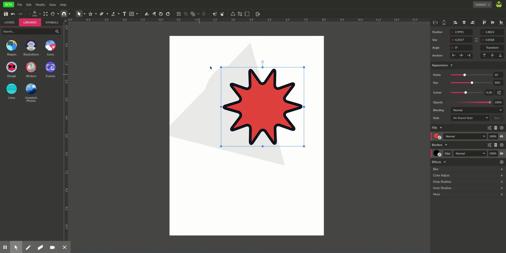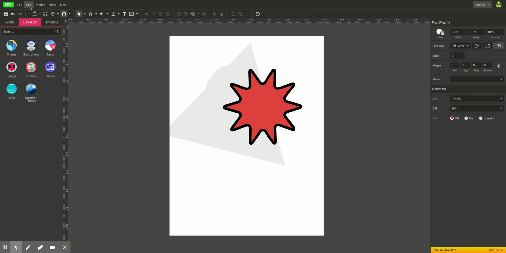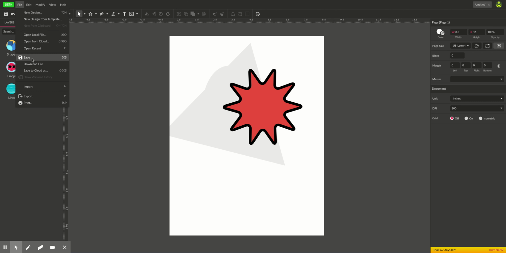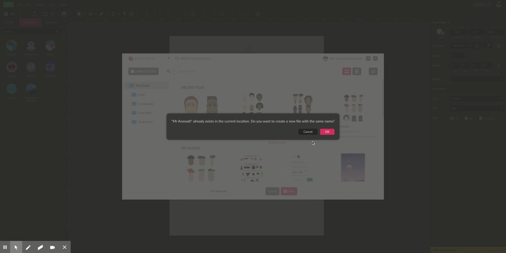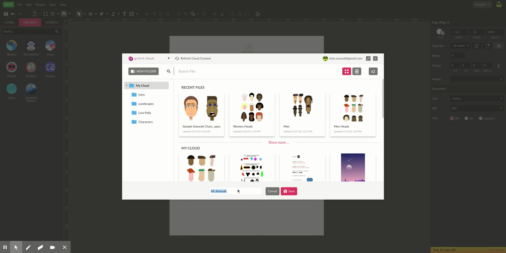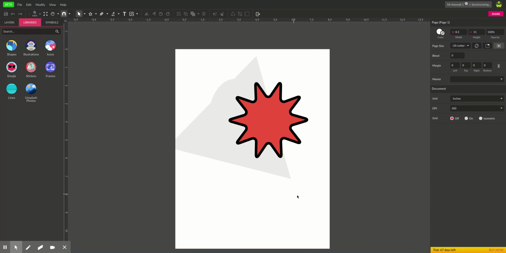Just like that. So regardless of what you do, the really important part is being able to save your work. So if you go over here, File, and then Save, it's going to save to the Gravit cloud, like what I just showed you. So you just name it, like first name, last name, save, and then it's going to save to the Gravit cloud, and you'll be able to open it wherever you want from Gravit. So that's the Gravit file saved to the Gravit cloud.